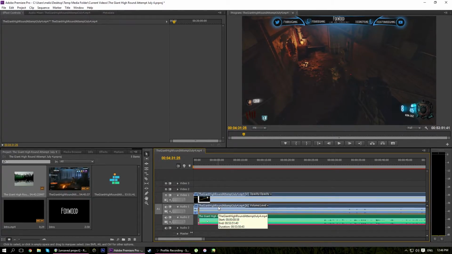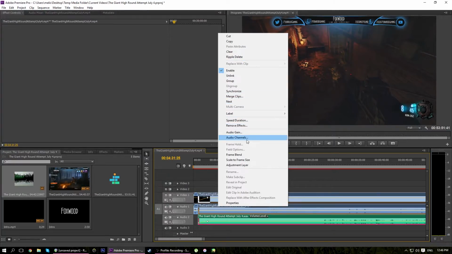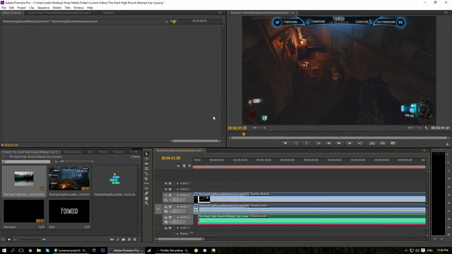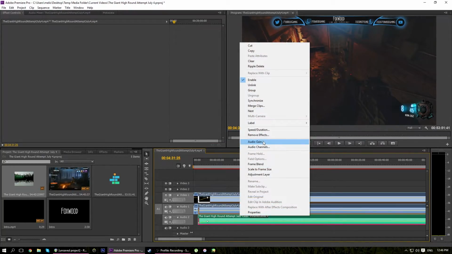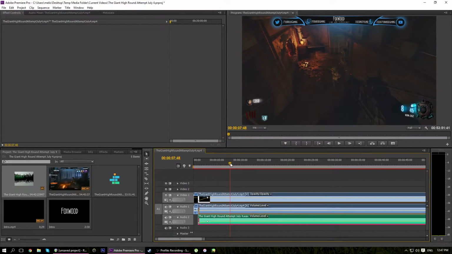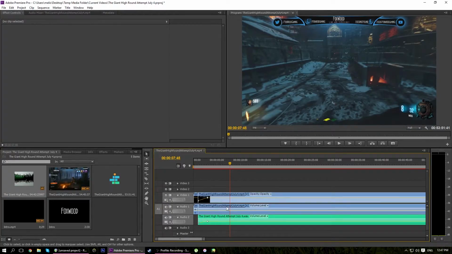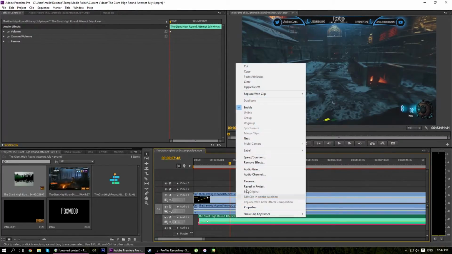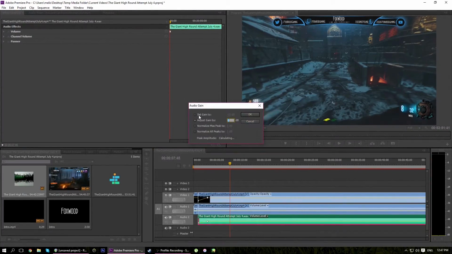What I like to do is right click the track and go to audio gain, and set the gain to about minus, you can double click to actually type it in. I like to do around minus 15, and then we'll right click this one and bring this up by about 3 decibels. Oh, whoops, that's not what I wanted to do. Okay, so we're going to right click this one, go to audio gain, set to that, and then go to this one, right click, go to audio gain, and set this to plus 3 decibels.